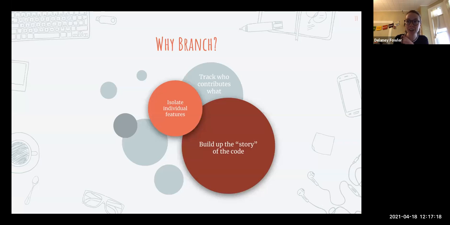So why would you want to branch? There are a couple of reasons. One of them is you want to track who's contributing what, so you can have different people working on a project and you can have them create their own branches so that as they're making changes and adding features, you can see directly that their branch is the one that has those changes.